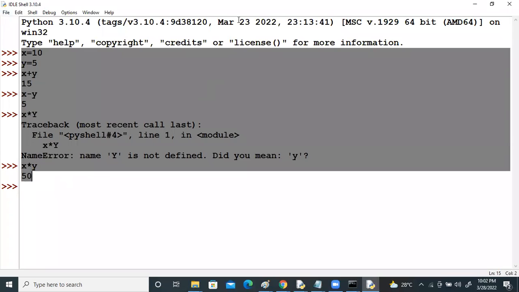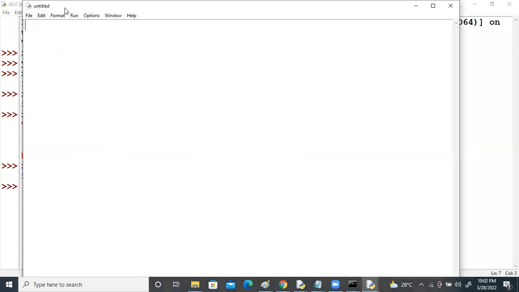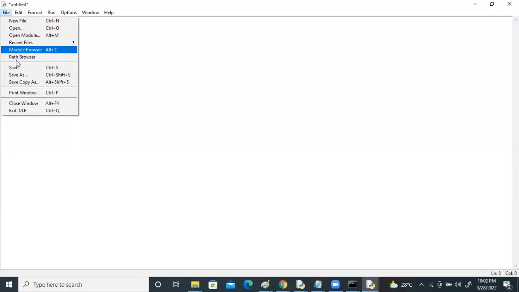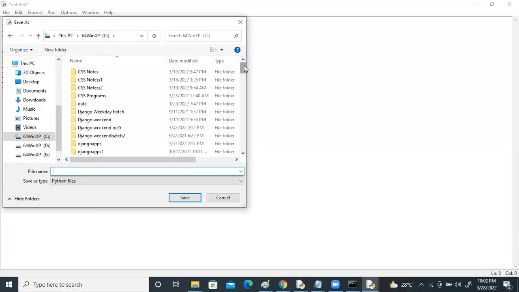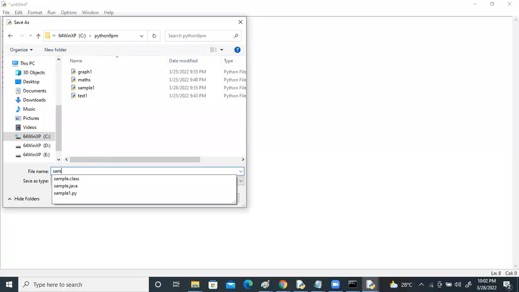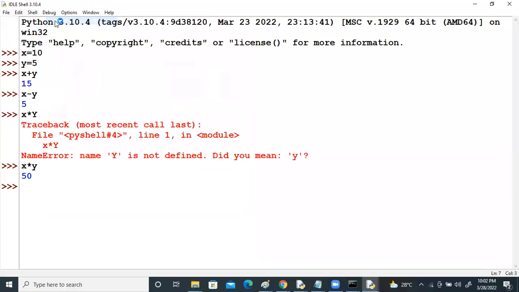But I don't want to work with interactive mode. I want to work with batch mode. File, new file, that's it. Here itself we can write the code. Here the run option is there, Run Module. Write your code here. Save it first. We need to save first, later execution. I just created a folder, I'll save all these files within this. Sample2.py. Run Module, right? Yes, you can execute the code.